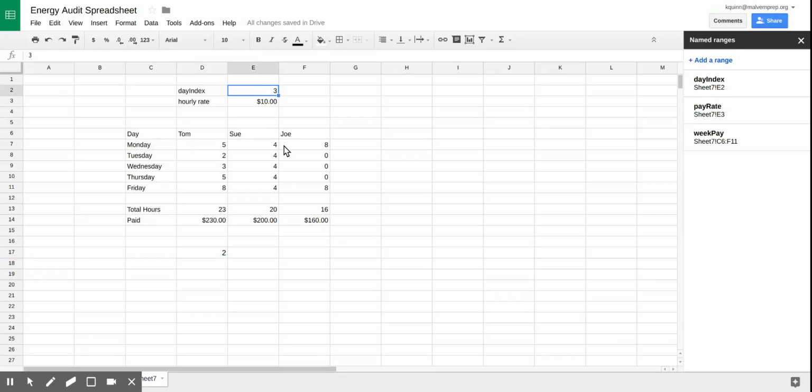The nice thing is I can change this index pretty quickly. I can put it to 2. Whoops. 1 is the row, of course, that we started indexing. 2 is Monday. 3 is Tuesday.